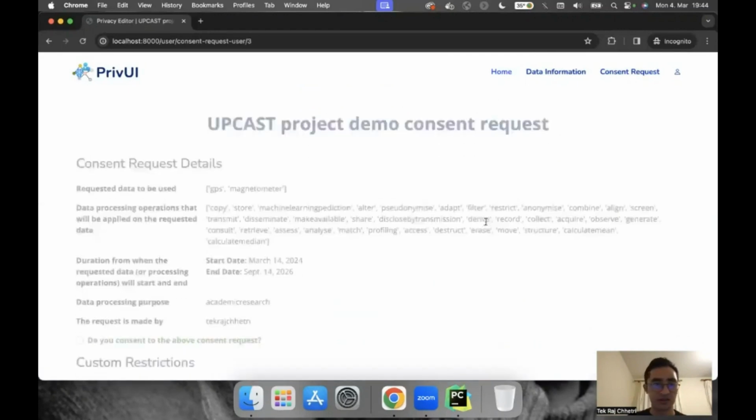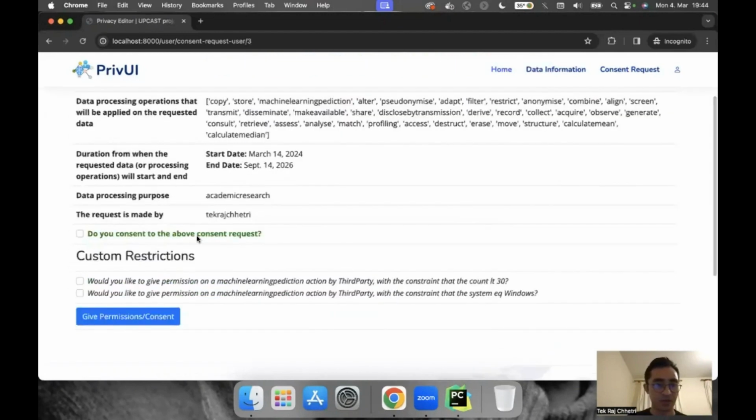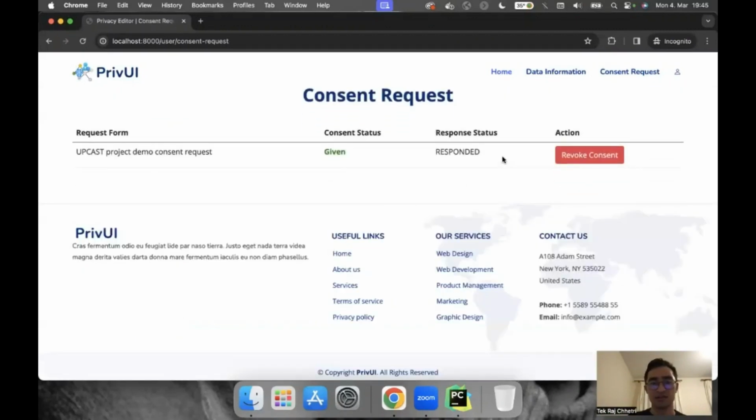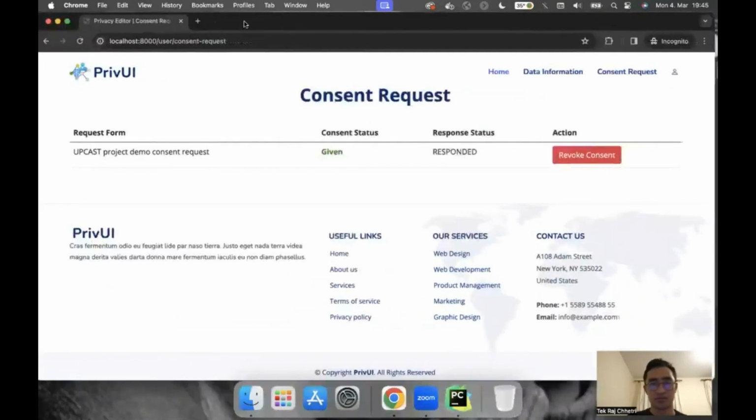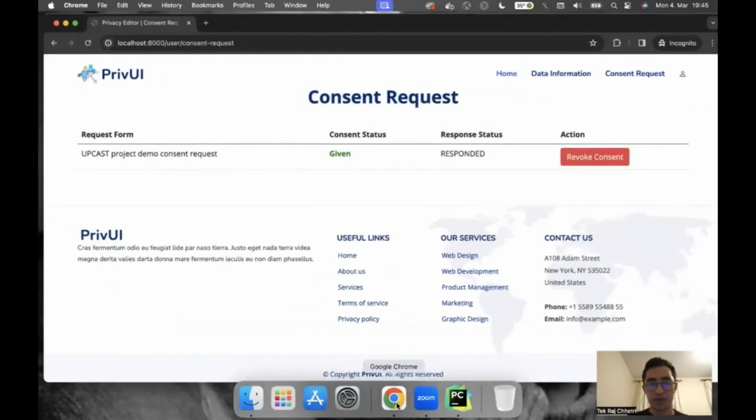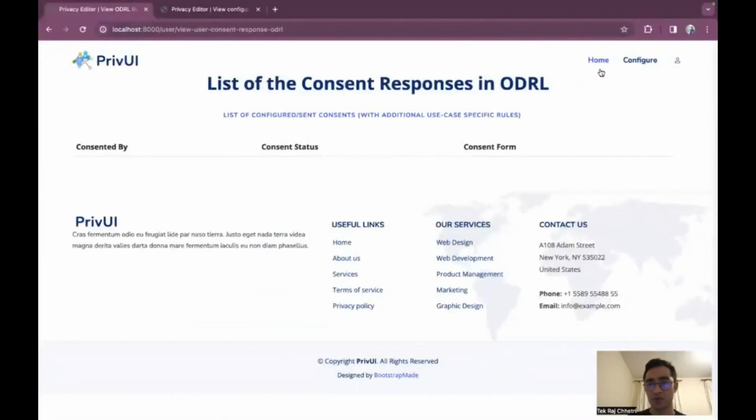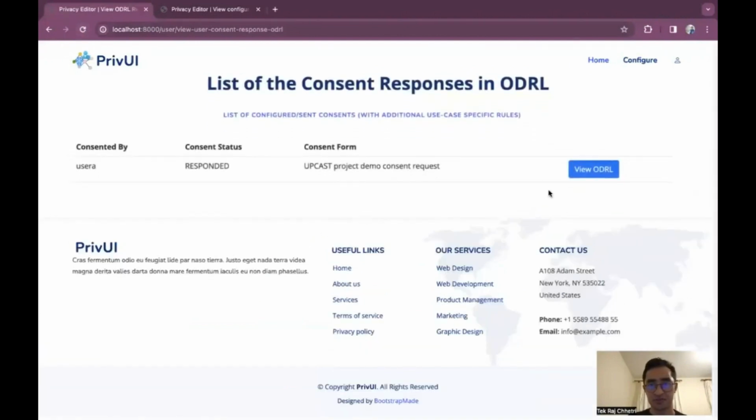Let me grant the consent and give permission to one of the use case specific conditions or constraints. Let me give it, and the user has responded and given the consent. If we go back to our other view, this was empty. Let me refresh it. We see the response.